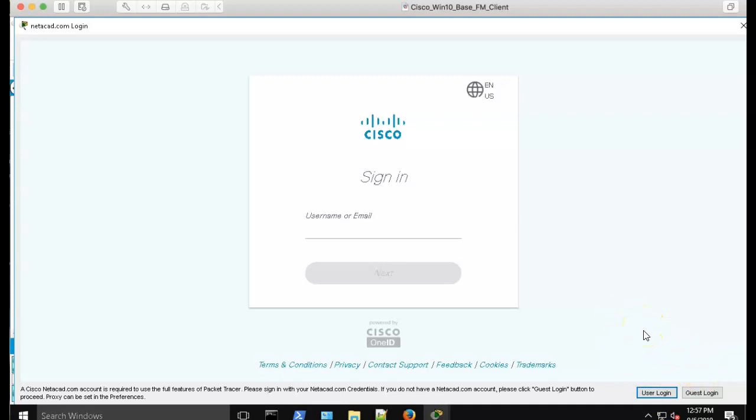I highly advise you always log in with your username and password, because if you're logged in as a guest, what's going to happen? You will be limited, I think, to 3 or 4 saves. After 4 attempts, you will not be able to save your work anymore.